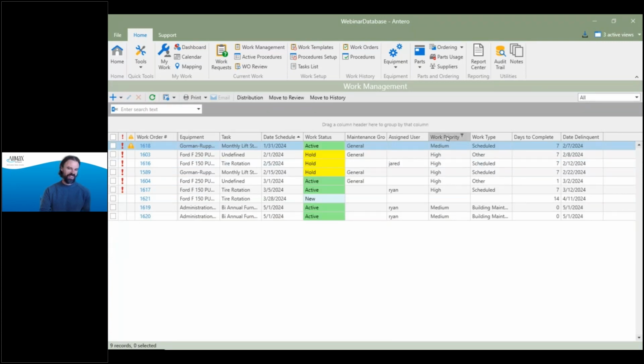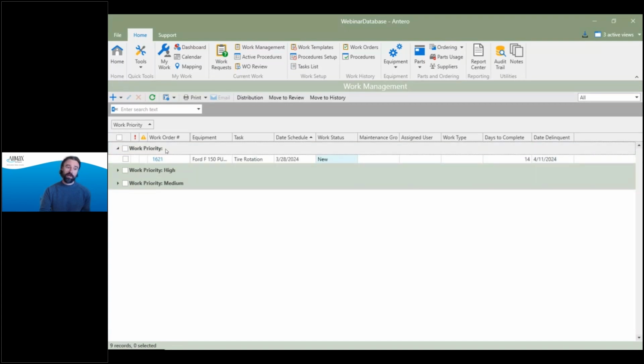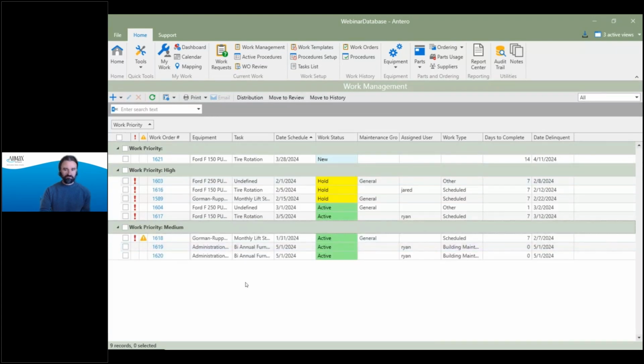Another way to maybe group your things is using this work priority. So this grouping is anything with a work priority that is blank, or okay, these are high priority, these are medium priority. It's up to you how you want to use it. Just a couple suggestions that make sense to me.